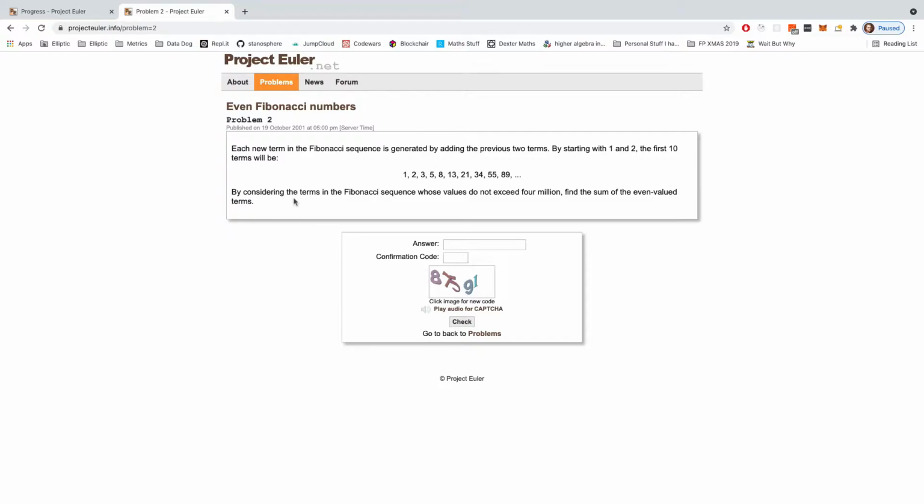Alright, so by considering the terms in the Fibonacci sequence whose values do not exceed 4 million, find the sum of the even valued terms. I mean, there's a bunch of ways you can do this. I think one way is you could probably spot that every third one is going to be even, so you could probably just take every third one. But that assumption might not be true in general.